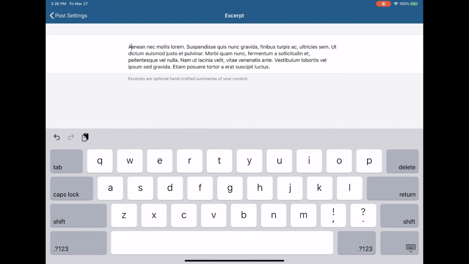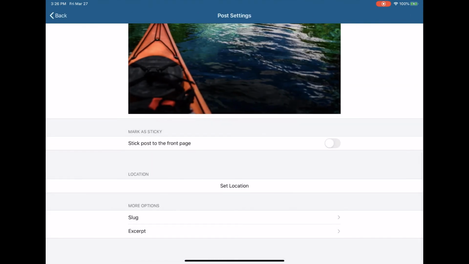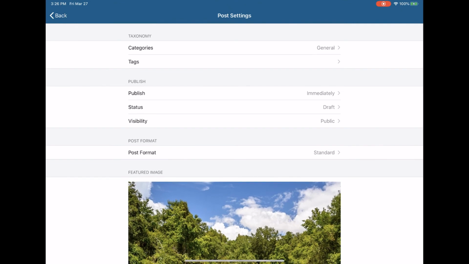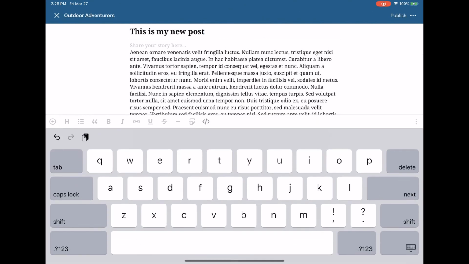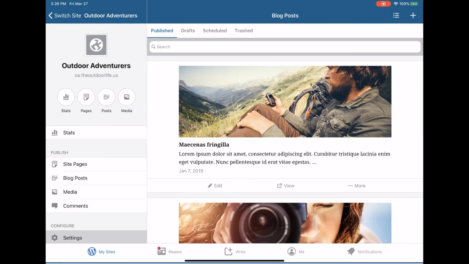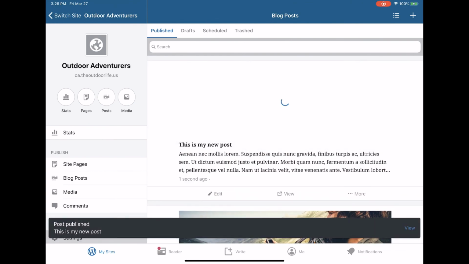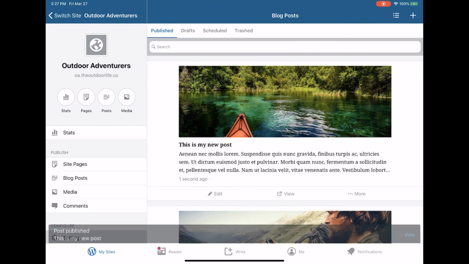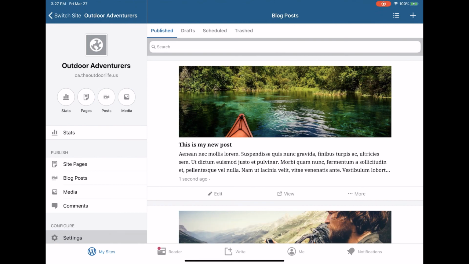All right, now that we've got that in, we'll go back and we'll go back again. Now it's ready to be published. So let's hit publish. Say yeah. Should load up here. All right, there's our new post. So everything's good. We have our new post. We've edited it. We've got our photos in it. Now let's go take a look at what it looks like on the website.